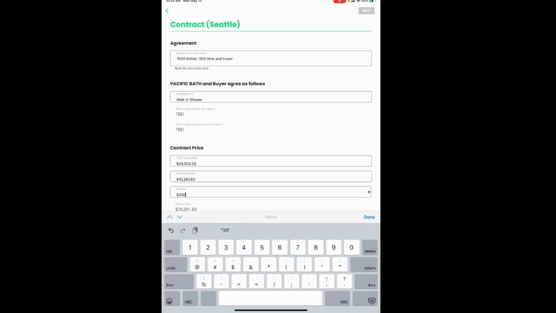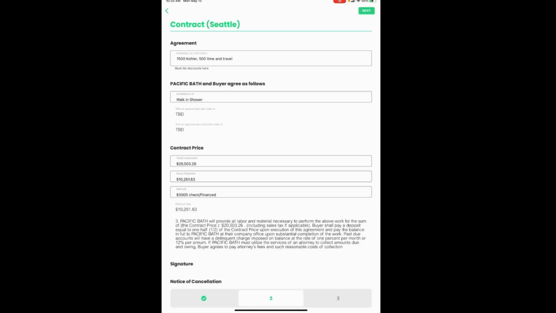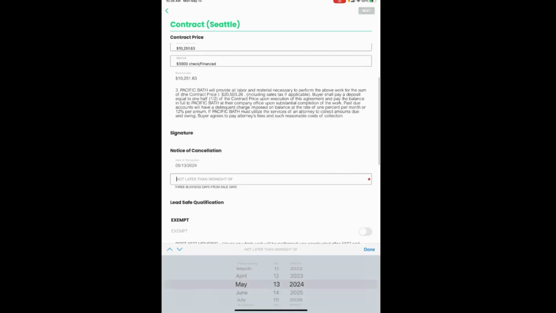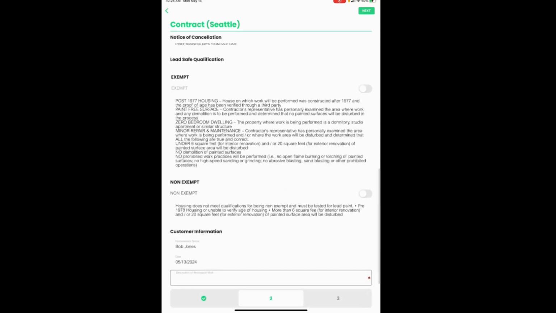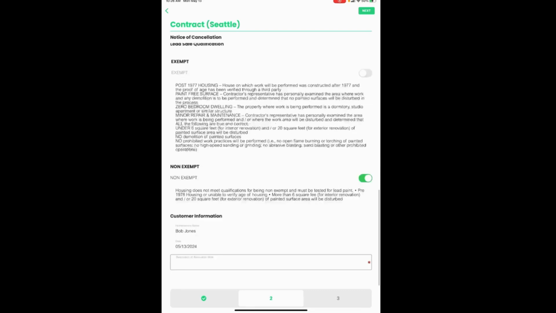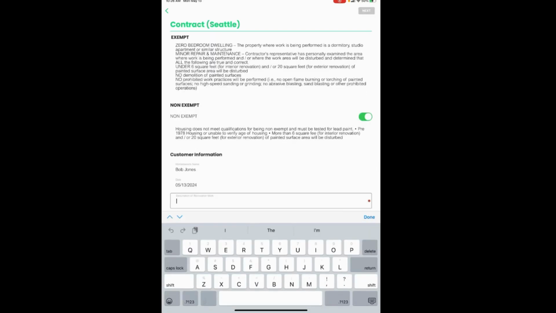This is where you can go ahead and write $3,000 check and then the rest finance. So you have the option to do it like you currently do. And that way the math automatically shows the remaining balance is exactly 50. Or if you wanted to show more put down. Okay, no later than, so 3 business days. And make sure you select if it's exempt or non-exempt. We know this one is non-exempt. And this is the bottom of the lead qualification page, so it's a walk-in shower.